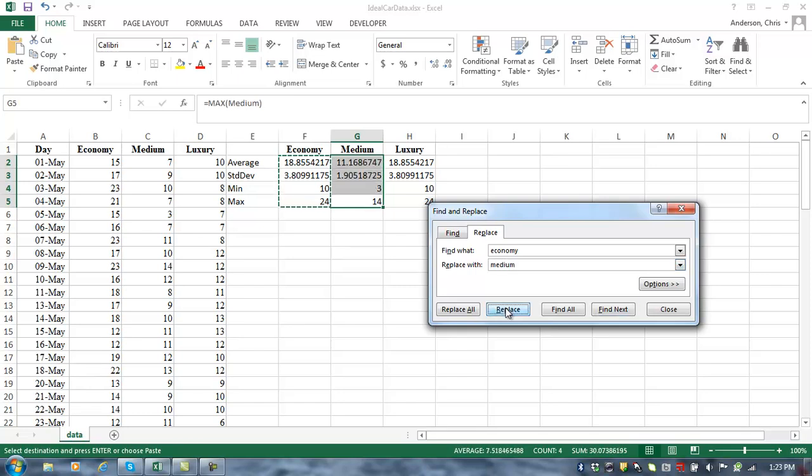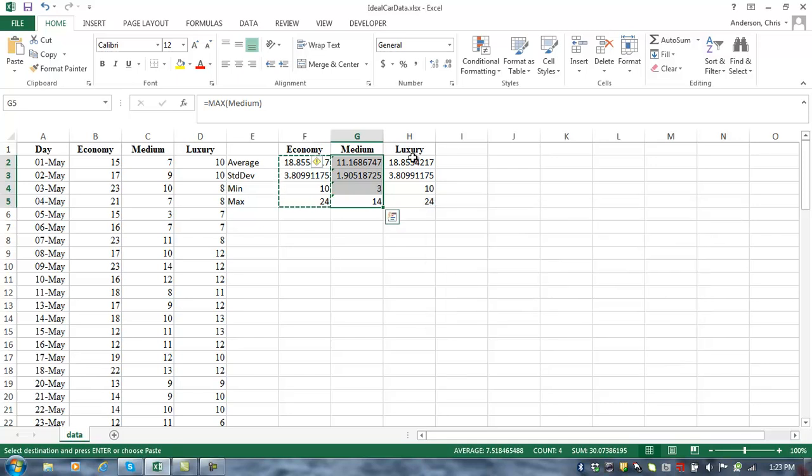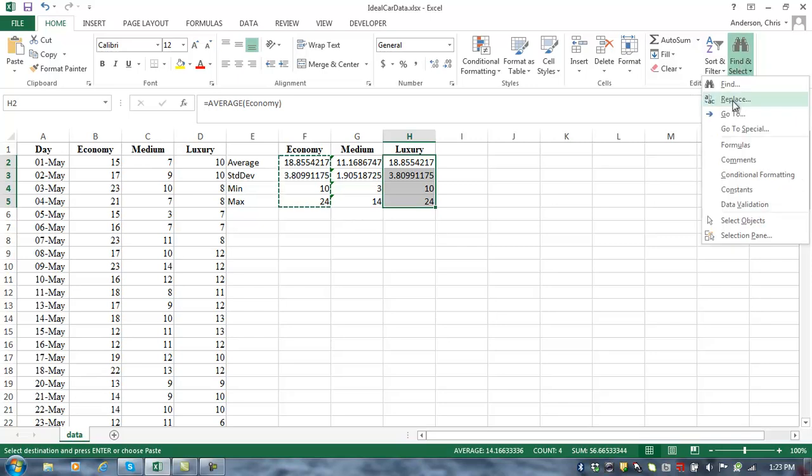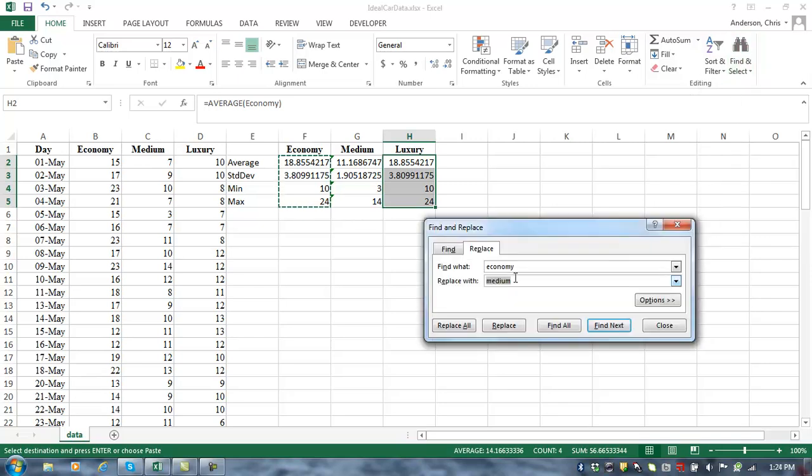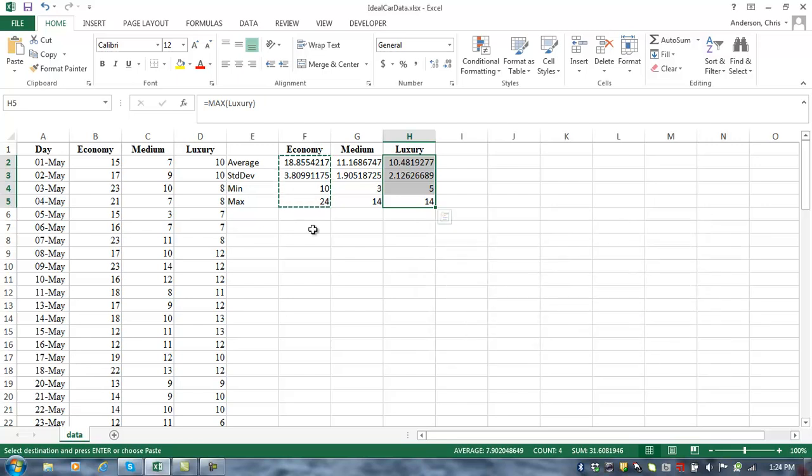Just walk through that, a quick check. We'll do it 4 times. We'll go over here, grab the 4 cells under luxury, and do the same thing for luxury. Here we can just simply replace medium with luxury, and we can replace the economy with luxury. And so now we basically have a few descriptives of our data.